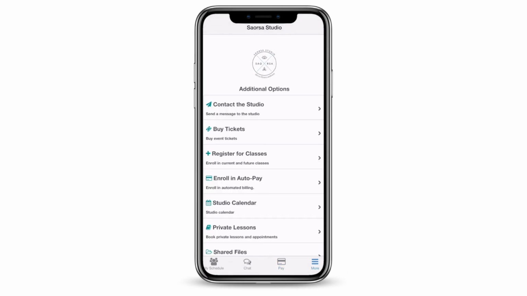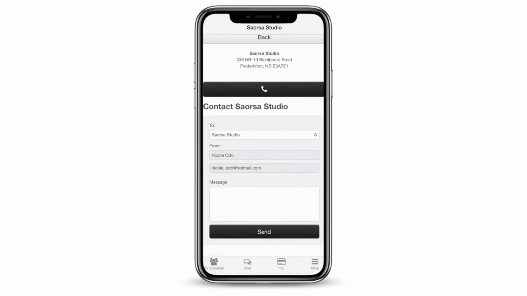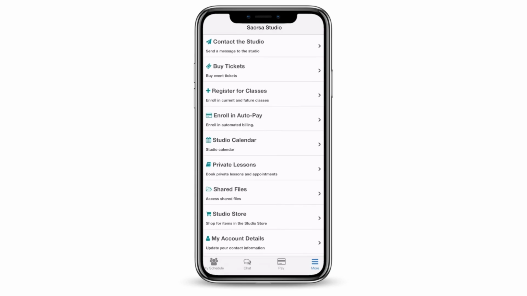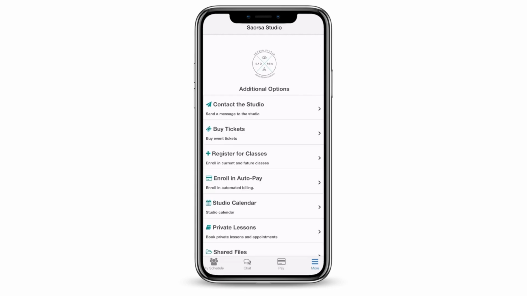When we click into more, we're going to go through all of these one by one. It's basically all the same features that you can access on the desktop version. It's just a little bit different names, I find, but all the same regardless. First of all, you can contact the studio. This is if you want to send us an email. Second is buy event tickets. If we have a recital or an event coming up, you can purchase your tickets directly through the app.